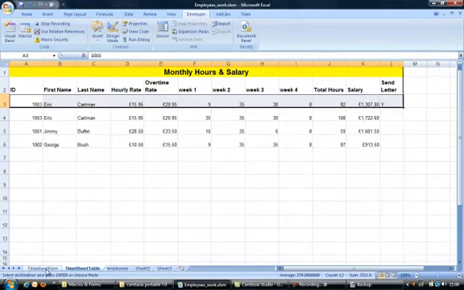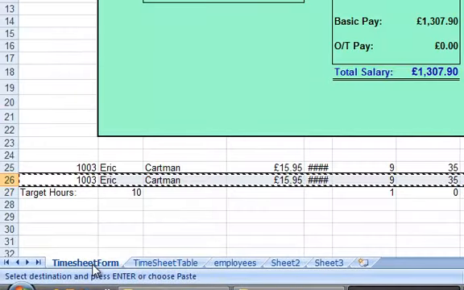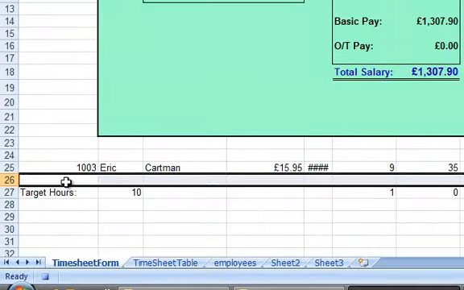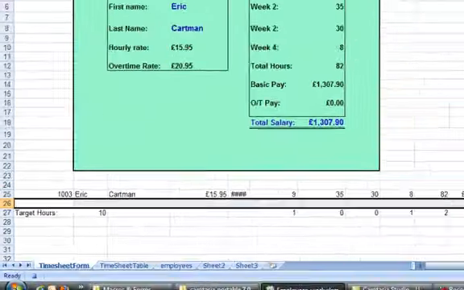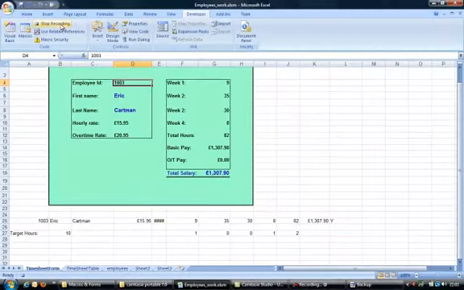Let's go back to our original one here. I don't need this copied line anymore, so I'm just going to delete the content there. I'm going to leave all this bit with the target hours and the calculations, because I need all that. And let's just click back in here and do stop recording.